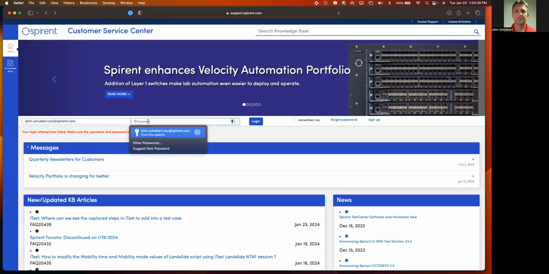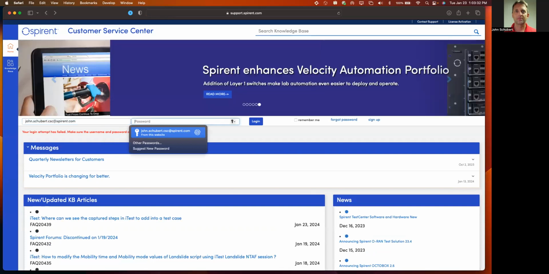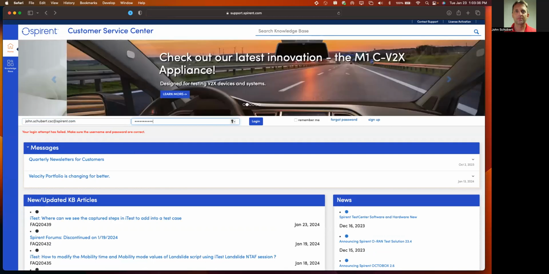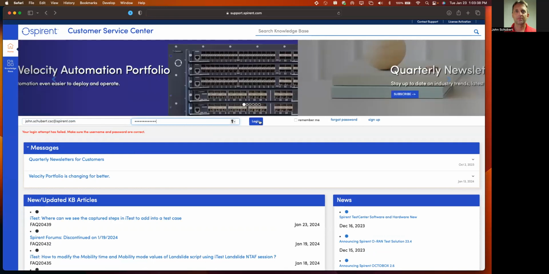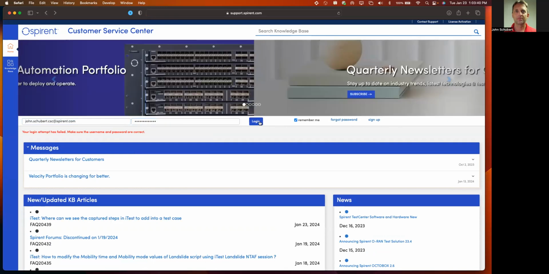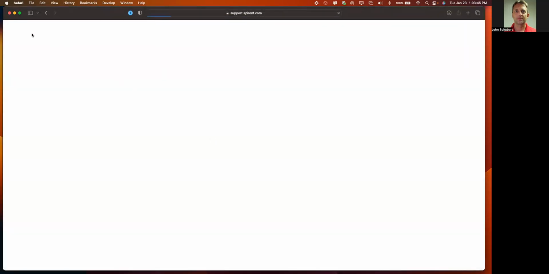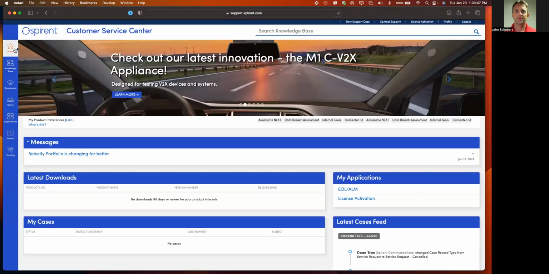And my password has changed, so I need to update it. All right, and let's do remember me. Update password. All right, we're cooking with gas. So once you're logged in, you're going to have more icons here to the left. If you don't see them, then you're probably not logged in.